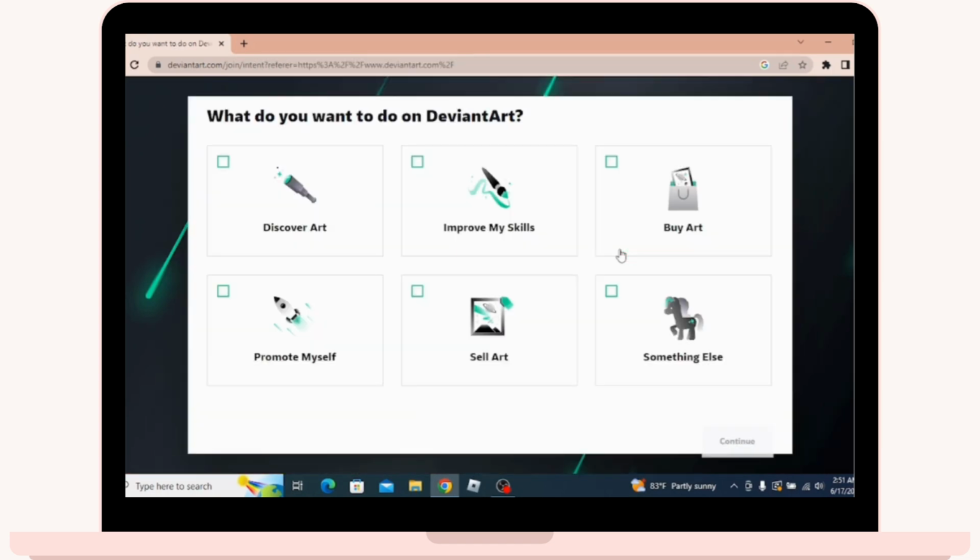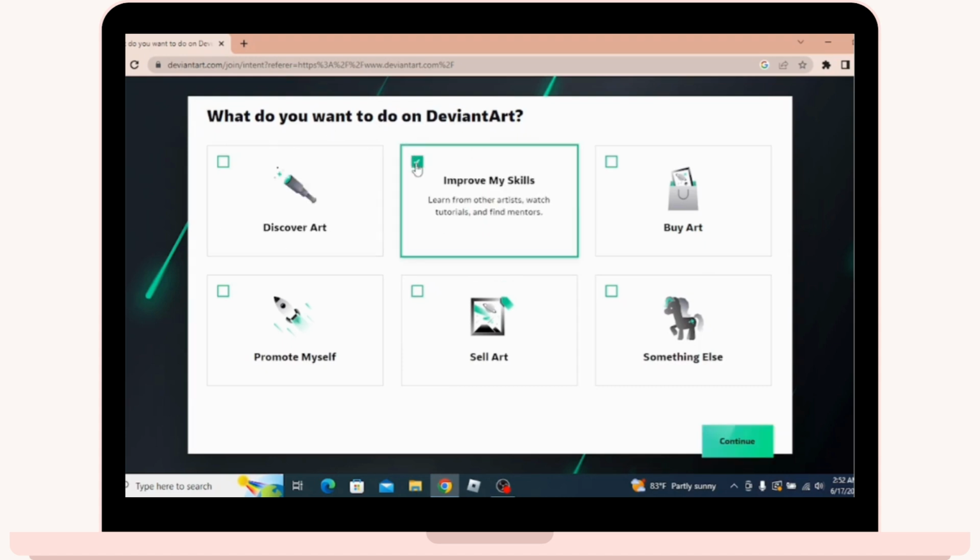After that, a list of options will pop up on your device. Here you need to select an activity which you want to do on Deviant Art. That includes discover art, improve my skills, buy art, promote myself, sell art and something else. If you are a creator, then you can go for the sell art option, and you can choose according to your wish. And after that, you can go for continue.